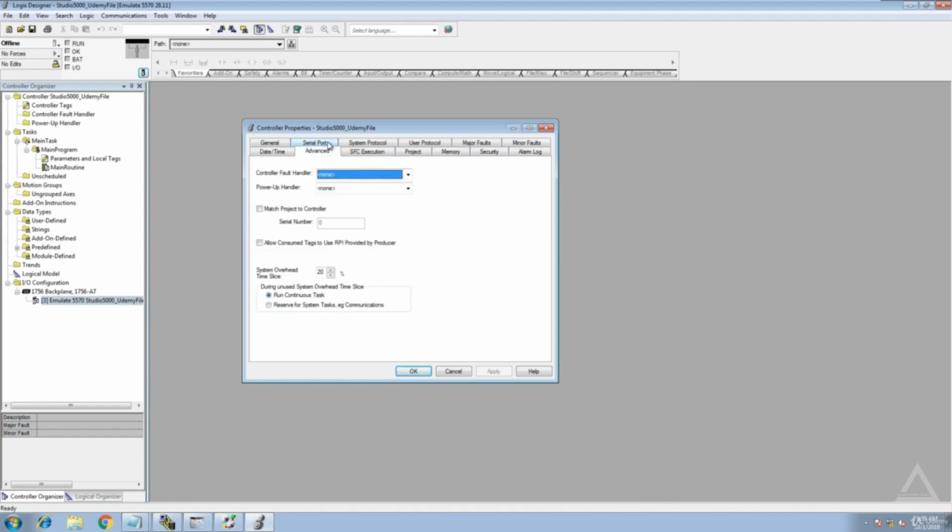We're going to use the date and time. Again, you cannot set the date and time unless you are online with the controller. So don't try to set the date and time unless you're already online. The advanced tab again shows you can choose stuff like that if you wanted to. You can match the project for the serial number for the controller if you wanted to. You can allow consumer tags to use RPIs and stuff. We'll talk about that stuff a little bit more later on.